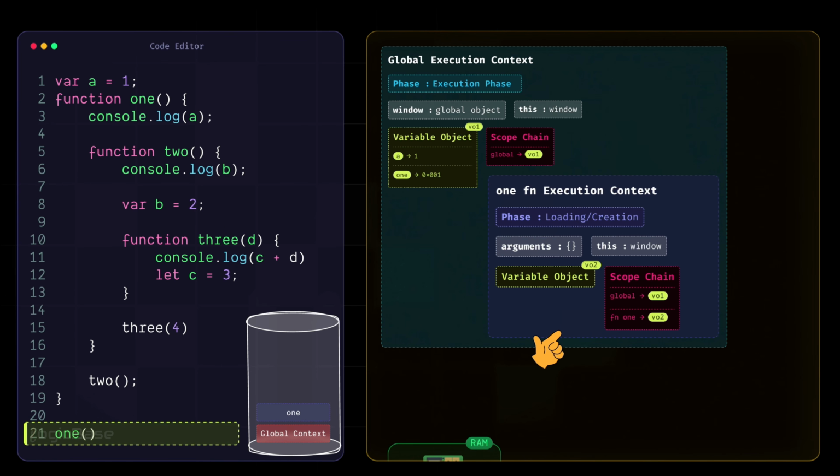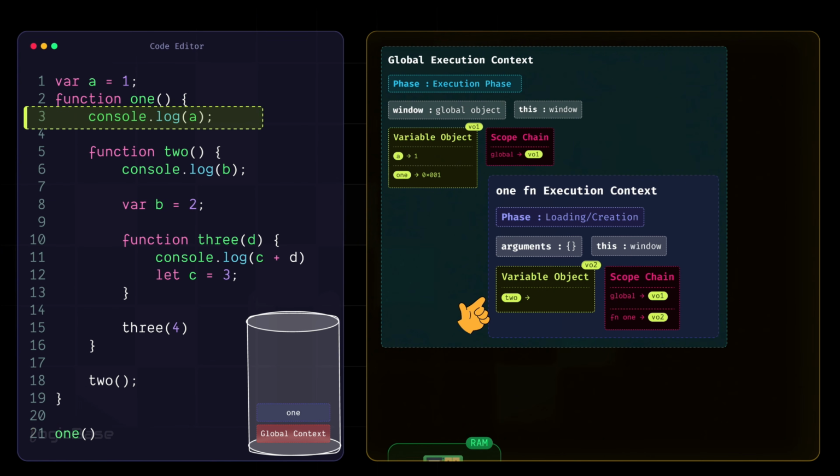Inside the variable object, there's only the to function. Why? Because inside the body of 1, there are no local variables declared, only a console log statement that tries to print a. But since the variable a is not defined inside 1, it doesn't appear in this context's variable object. Instead, JavaScript will later look for it in the outer scope using the scope chain.